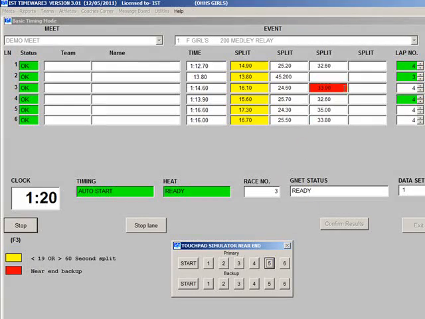Here you see the time highlighted in red. This tells the operator that there was a backup time received, but no pad time. If this happens once in a while, it is usually due to human error. However, if it happens consistently, you may need to check the touchpad in that lane.